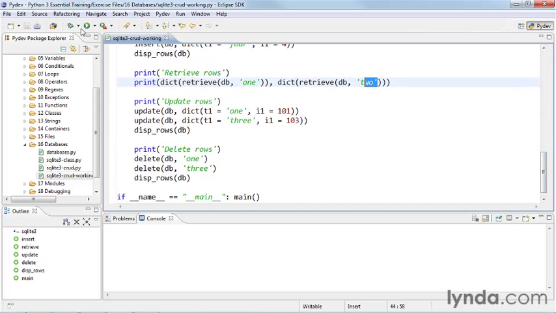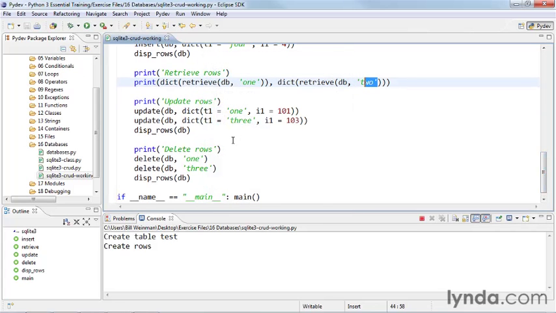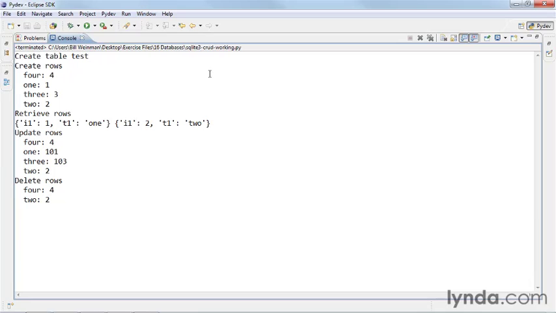And if we run this, go ahead and run it. It creates a table, it creates rows, and then it shows them to you. And it retrieves rows, and it retrieves them based on those keys. And there are the dictionary objects, and it updates rows, and there it changed these two, and it deletes rows, and this is all that's left after it's deleted them. So this just shows us that it's working.